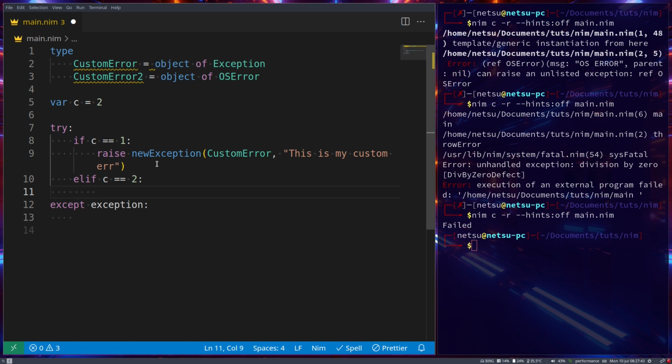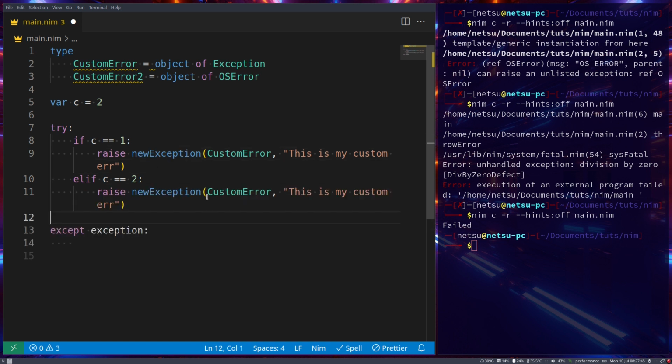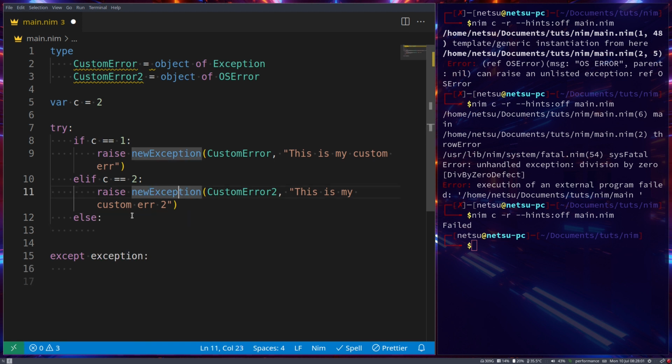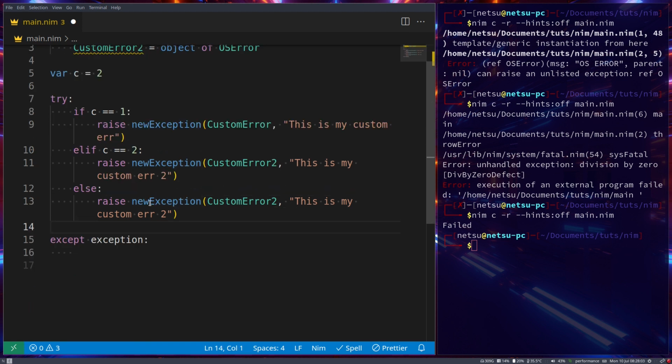We can raise our second custom error. In this case, it might say OS error, but for our scenario, it doesn't really matter what it says here. And we just say 2 here. And then of course, we can just say else, and we just raise a normal input-output error.